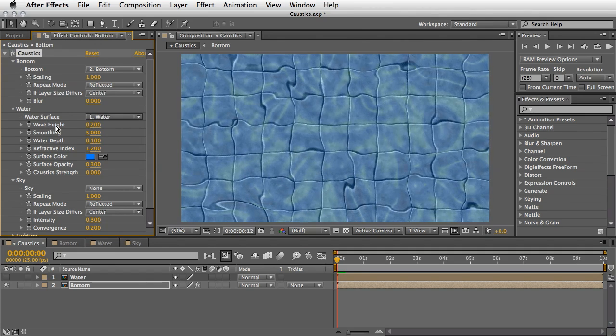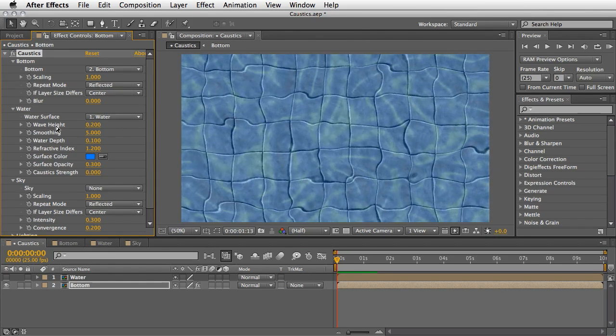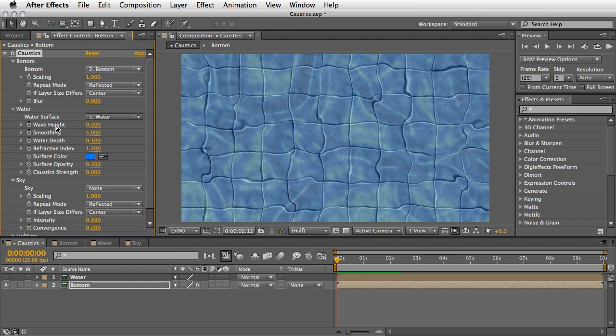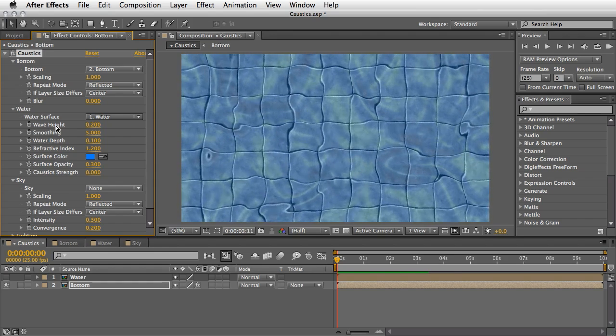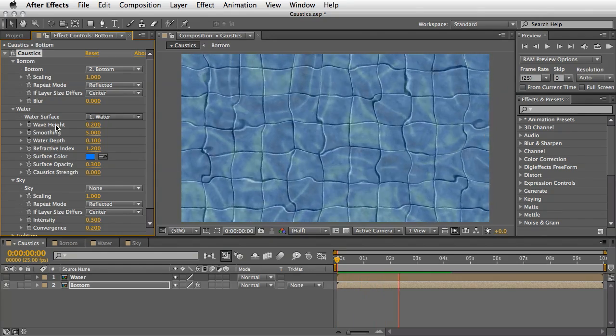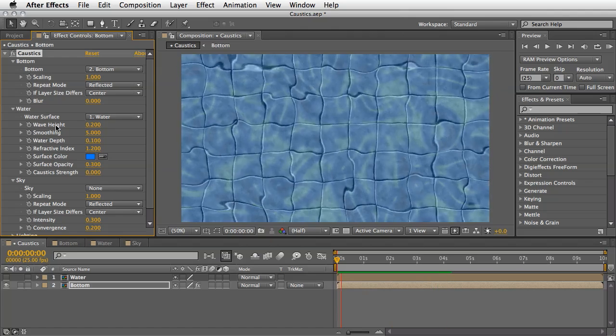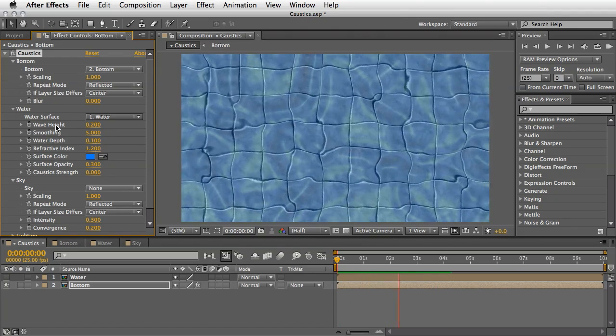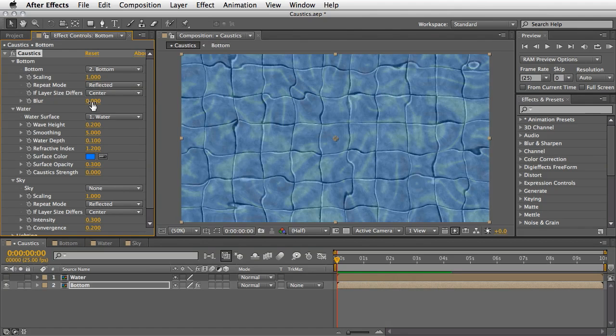Now I'm going to initiate a run preview just so you can see the default behavior, and you can already start to see what I'm talking about. It almost feels like we are looking down at some kind of a watery surface. Now we can blur the bottom a little bit to get a better result. So maybe something around 0.5.